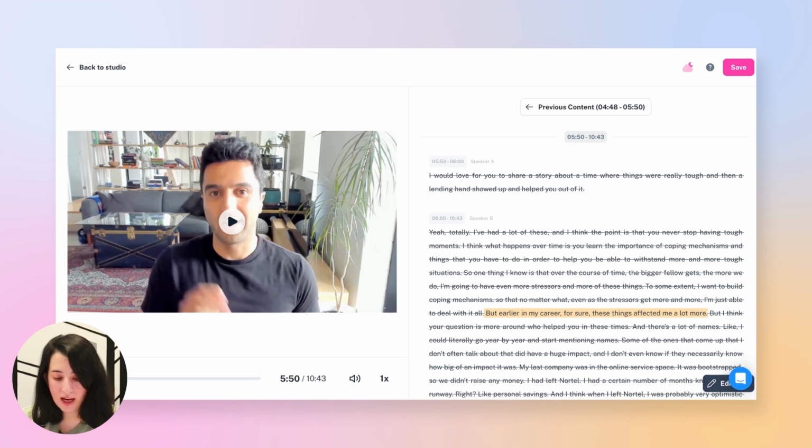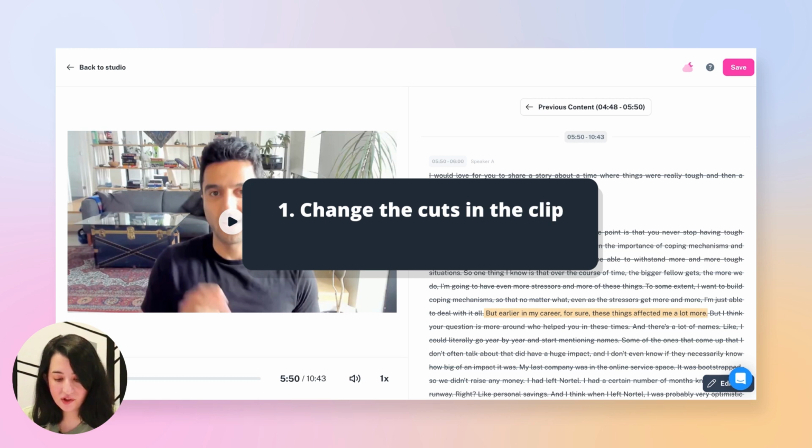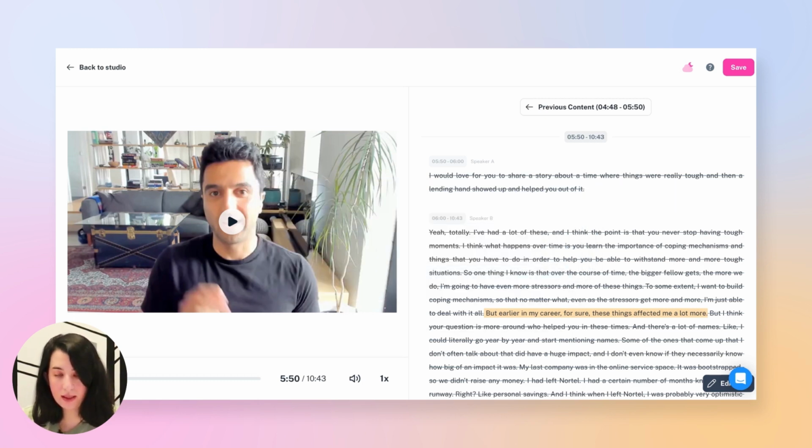In the editor, we have a few options to change what's going to be exported. You can both change the cuts in the clip or edit the caption text. Let's talk about changing the cuts.